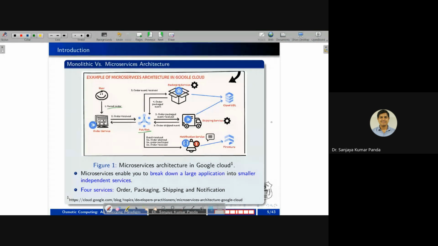So the PubSub model is called the publisher and subscriber model. YouTube, which we use in our day-to-day life, is an example of a PubSub model. Because in YouTube, there are several types of channels, right? There are different channels.